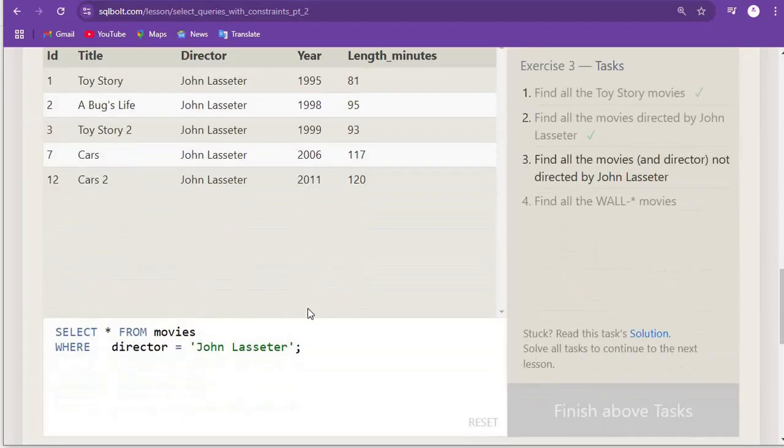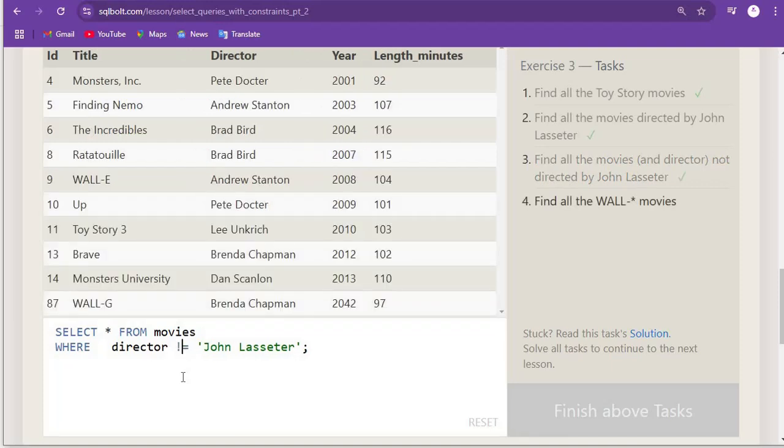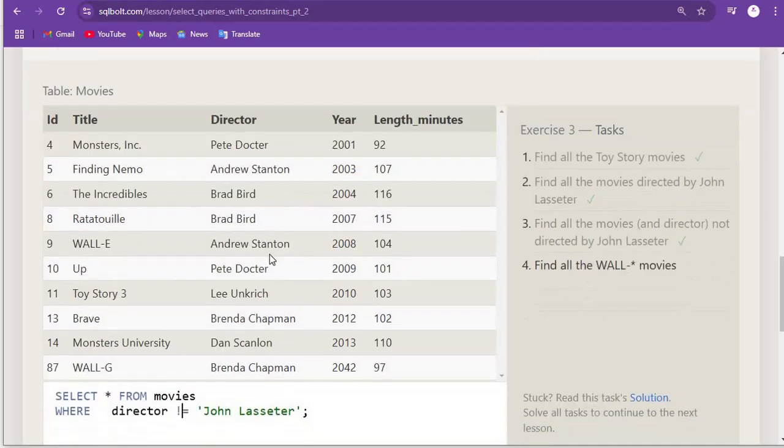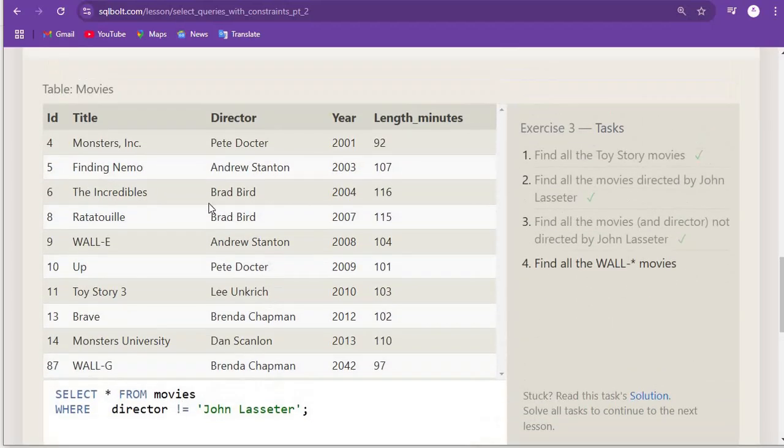So let me go to it now. Instead of equal, I'll just press Shift 1 where there is an exclamation mark. Run. You can see that John Lasseter is not present in this query. So we have analyzed the data, and we can see that there are some rows that are missing, which means John Lasseter was excluded from any movie he has directed. So we have Brad Bird and the likes of them.